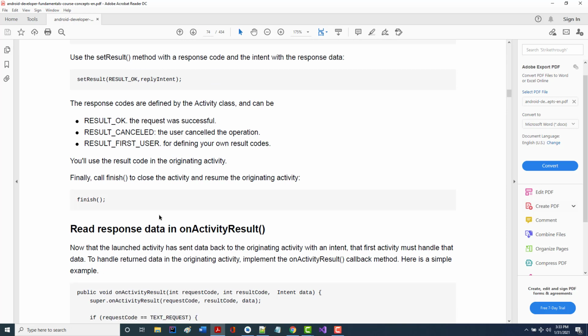So you can come in and check different response codes, and they're shown here on page 74. Typically, result OK is the one you want to check for because that means everything was fine. Result canceled means that for some reason the user canceled the operation. I have not used the result first user, to my knowledge, but as it says, you can define your own result codes in there.